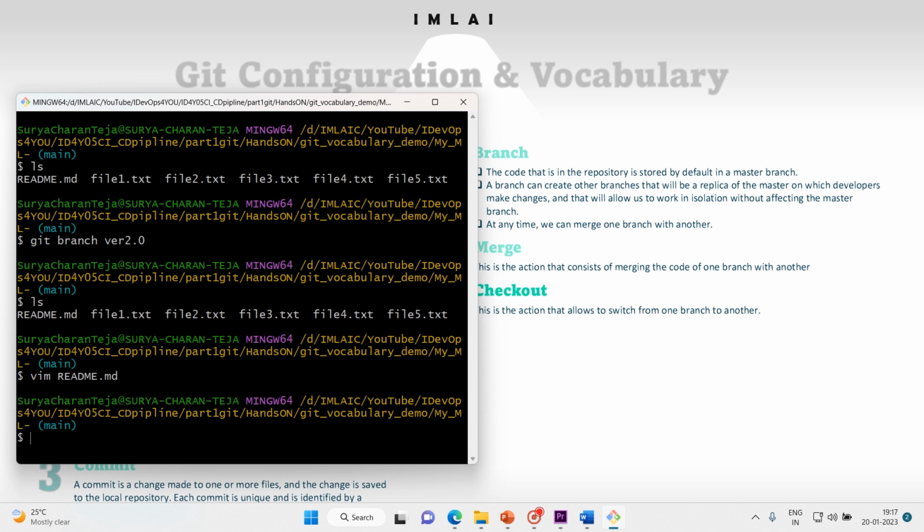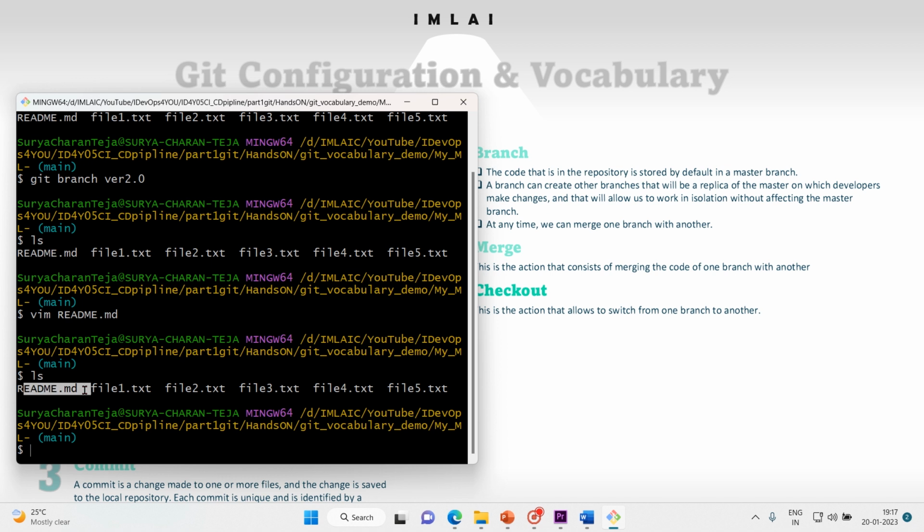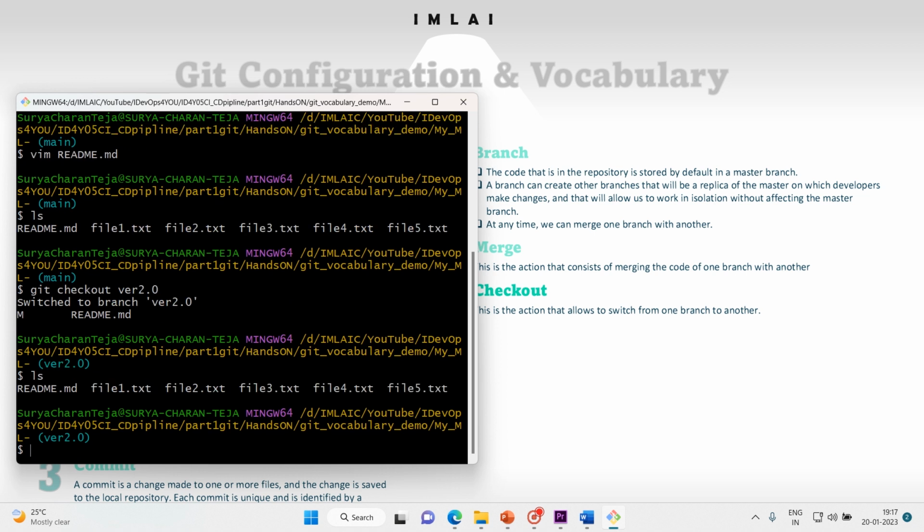Now let's see. So this is the one. Okay, sorry, we haven't checked out to version 2.0. First we will check out to version 2.0. Git checkout version 2.0, ls. You see all files have been copied here automatically. When you create the branch, the base code will be copied. Now let me do vim README.md.